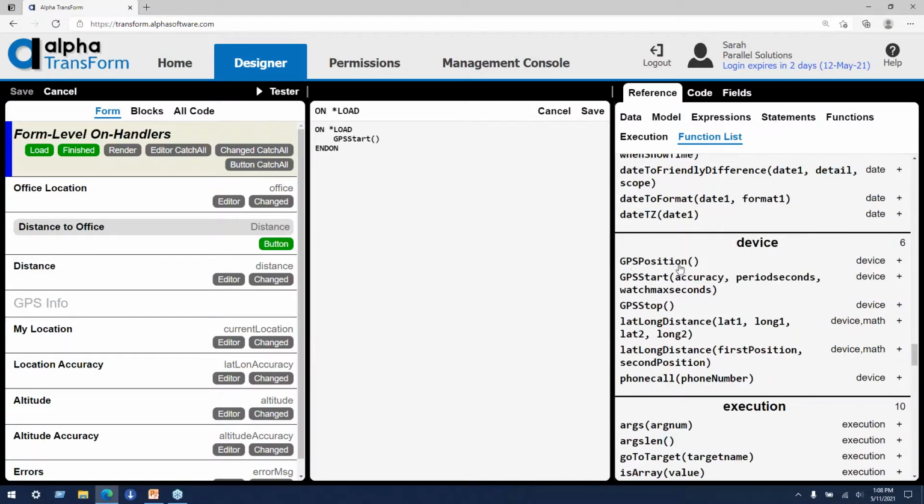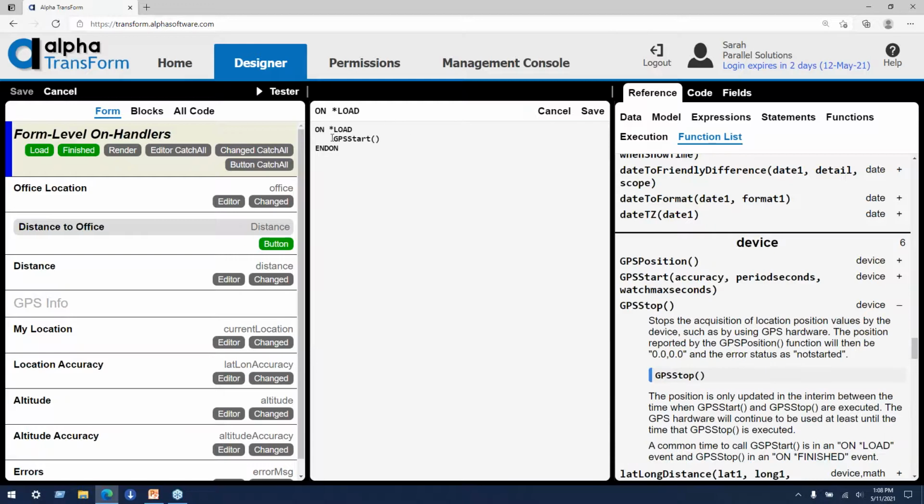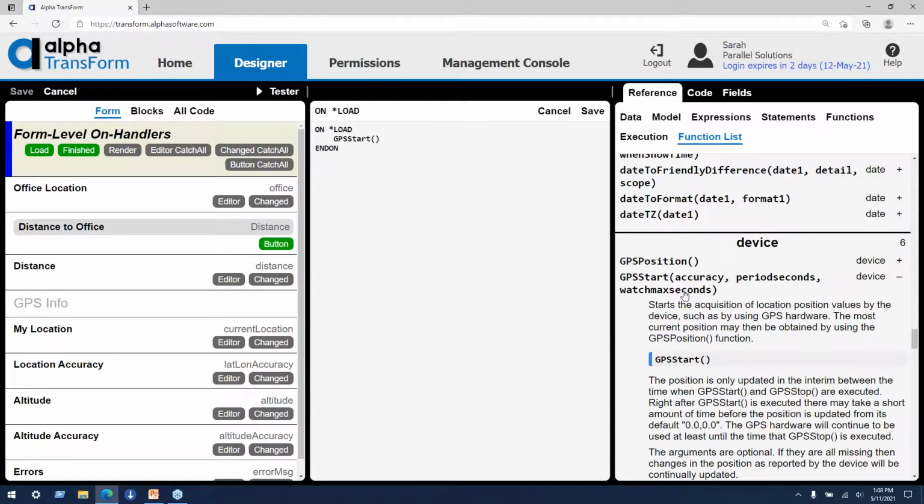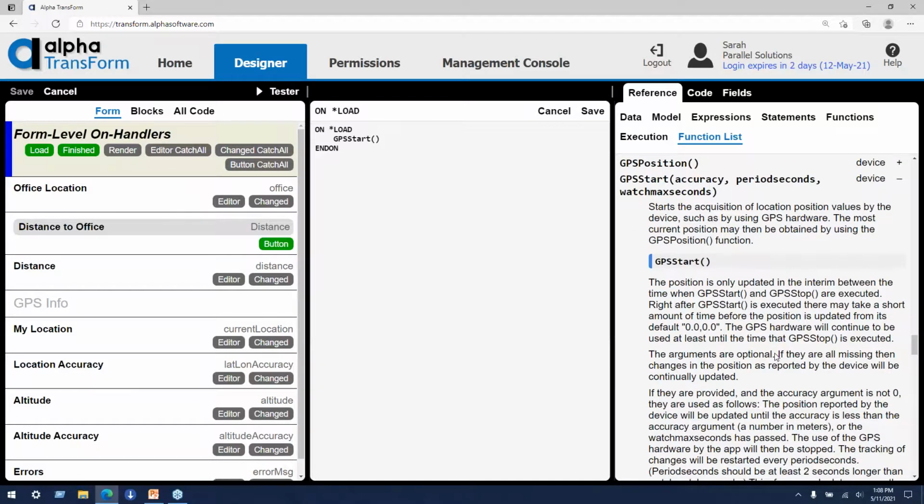Here in device, we see our GPS position, start, stop, and our two latitude and longitude distance functions, and the variations. They both do the same thing. One just takes those set of coordinates as 4 parameters. The other one takes it as 2 parameters. So if we look at GPS start, you'll see here it actually takes 3 parameters. If you don't specify those, we just use the system defaults. But those parameters let you set the accuracy, how often to poll for a position, and how often to watch.